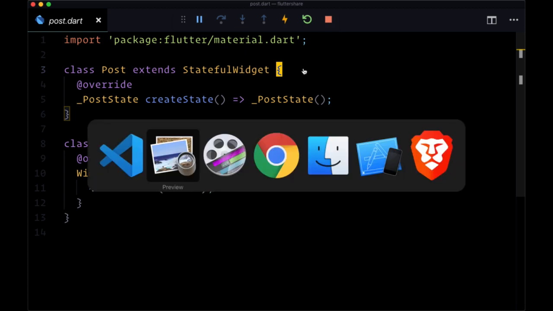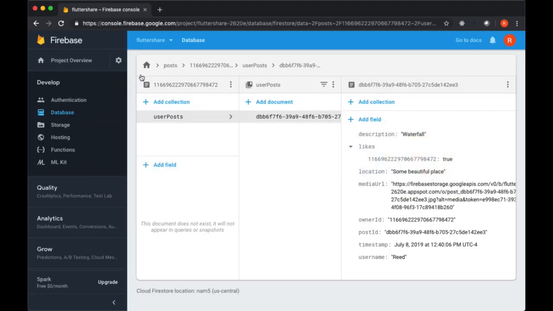So if we head back to our Firestore database, we see when we're on the posts collection, if we go to a given post within user posts, it's composed of the fields description, likes, location, media URL, owner ID, post ID, timestamp, and username. And we're going to basically be using all of these fields except for timestamp within our created post instance.